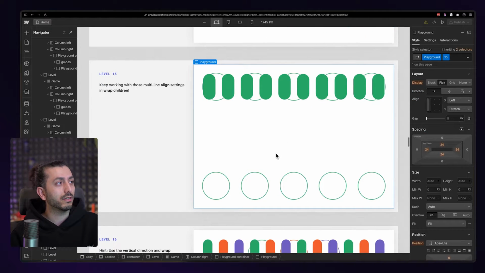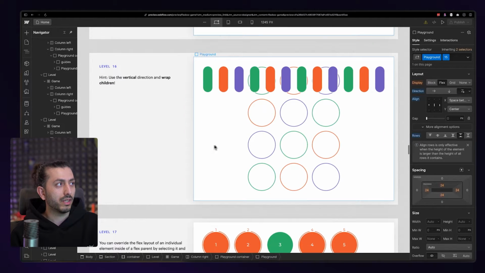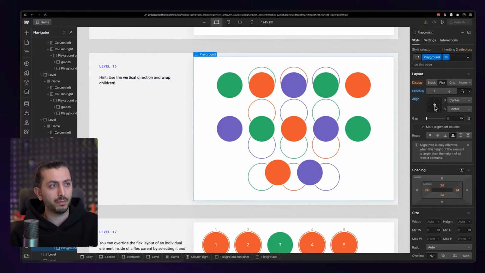It's not that difficult. Here we have the same settings. You see here just a different alignment. This alignment is for the space between them, but this one is for the space between the wrapped elements, if it makes sense.